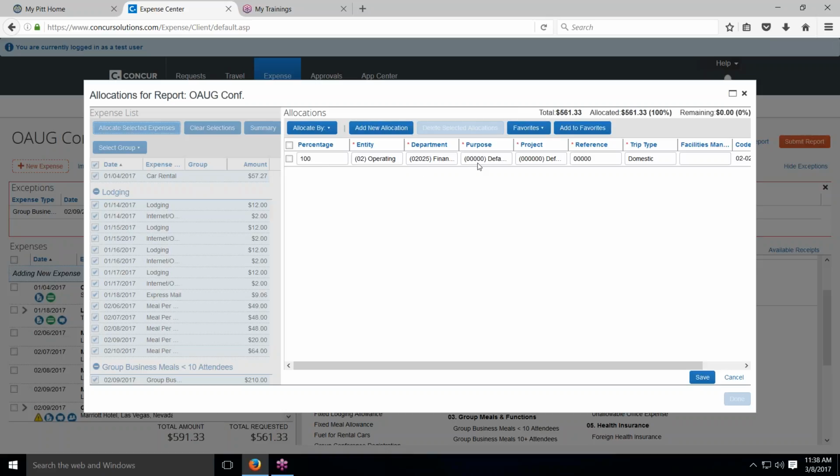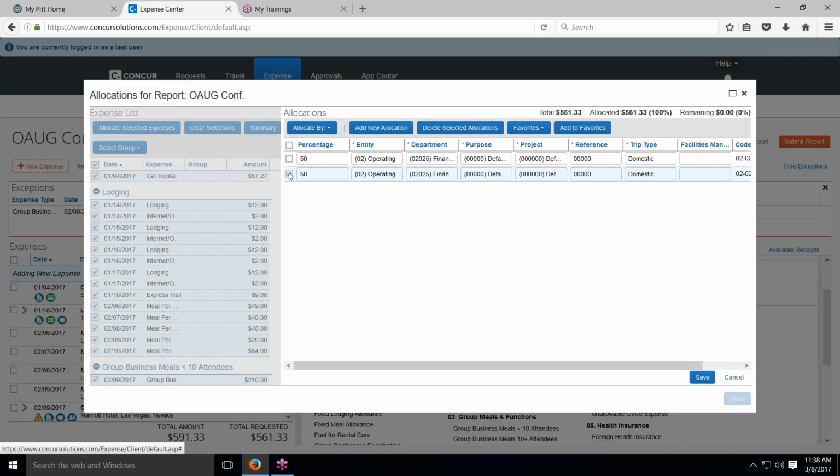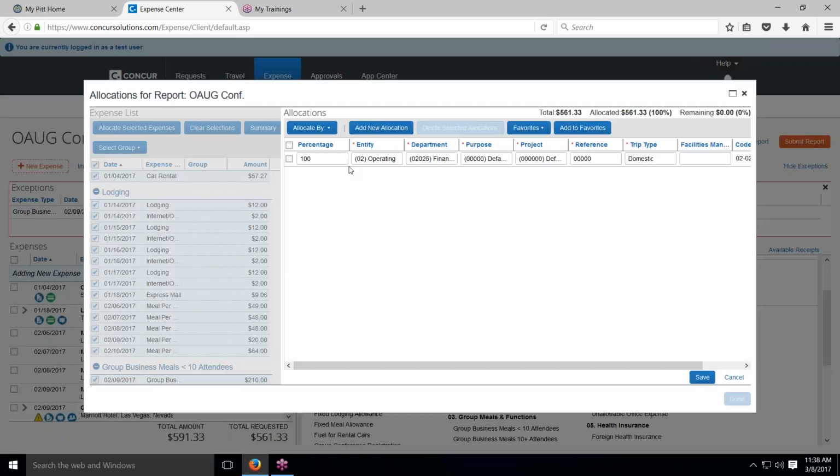Now, I might be charging everything 100% just to a different account number, or I might also be doing a split allocation. If I'm doing a split allocation, I can just click on Add New Allocation, and I could put in dollar amounts or percentages, and then put the appropriate account number in. If I'm charging everything just to a different account number, I just have to change my values. So maybe in this example, I just wanted to go to a different reference number.